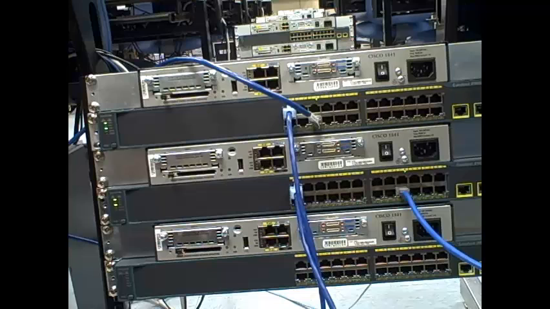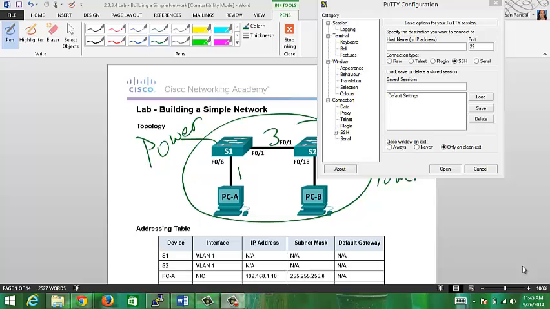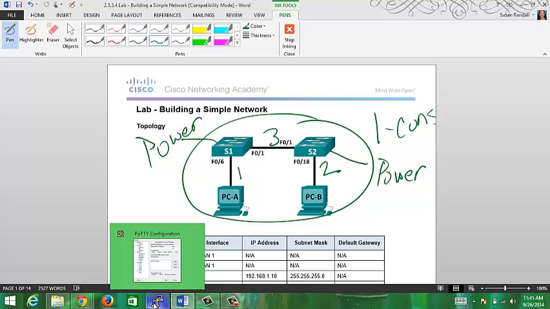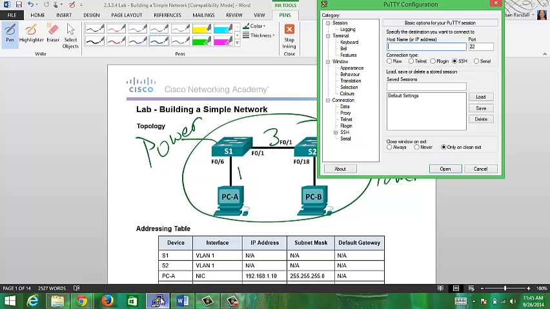From here, you will use PuTTY as your console emulator in order to get into the switches and control them. Now that you have your topology wired, you need to go into PuTTY. PuTTY will be located on the computers within the lab. You will either see it here on the taskbar, or it will be on the main desktop, and it's called PuTTY. And this is the software that we will use.